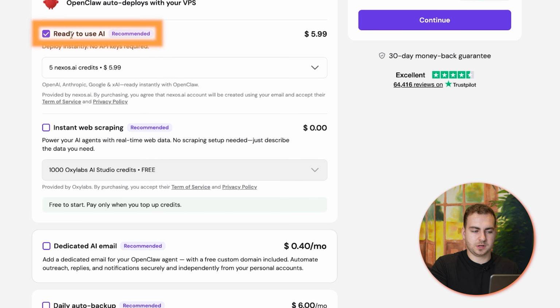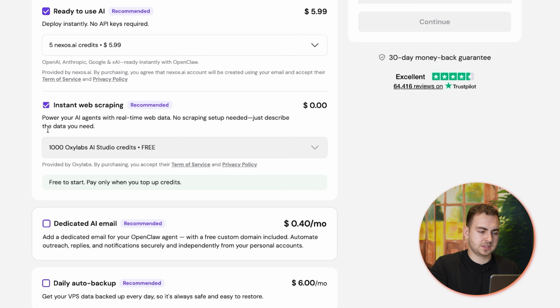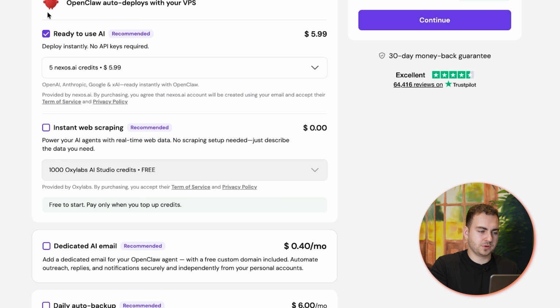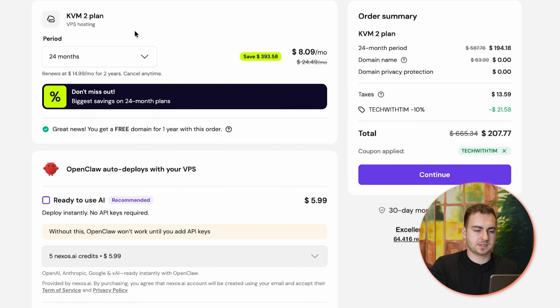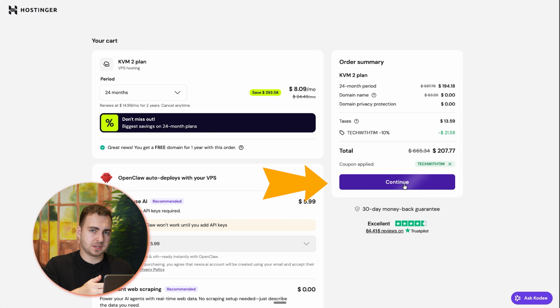And then if you want, you can use their ready-to-use AI credits as well as their instant web scraping. However, I'm going to disable those because I'm going to use my own API key, and that's typically what I recommend. All right, so I'm going to go ahead and press continue here. We'll just go through the provisioning stage, and then I'm going to show you the fresh instance so we can start doing all of the config, walking through the file system, etc.